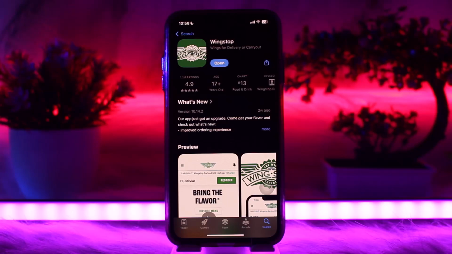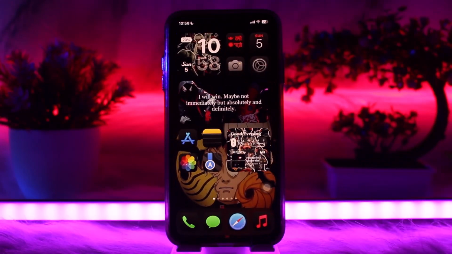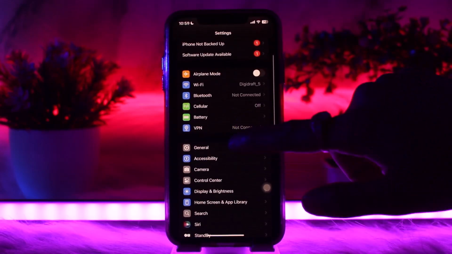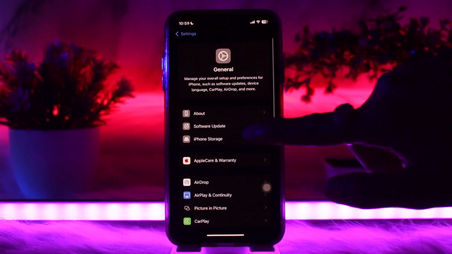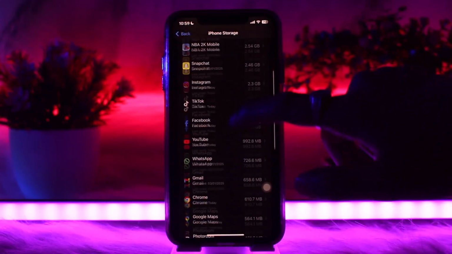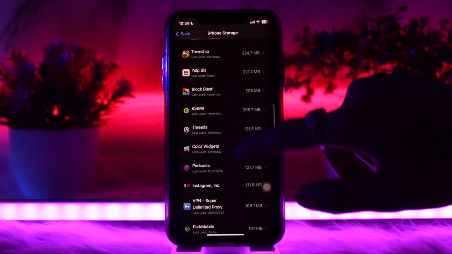But if that still doesn't fix the issue, then what you can do is head back to your home screen. Once you are on your home screen, tap on settings, and inside settings, scroll down and then tap on general. Now once you're inside general, tap on iPhone storage, and here what you need to do is scroll down until you find the Wingstop app. And once you have found it, all you gotta do is simply tap on it.